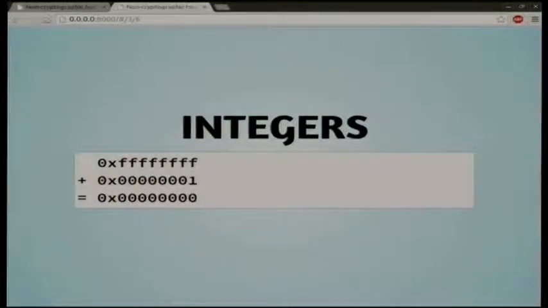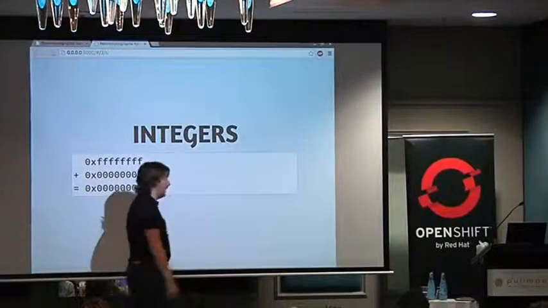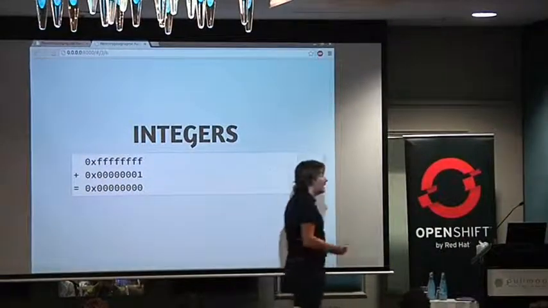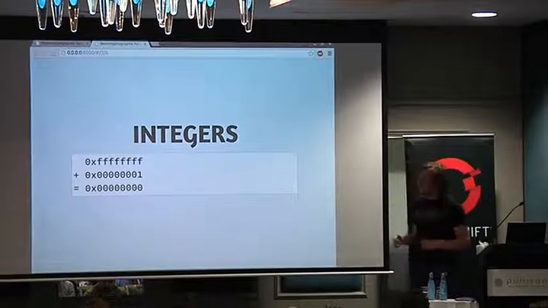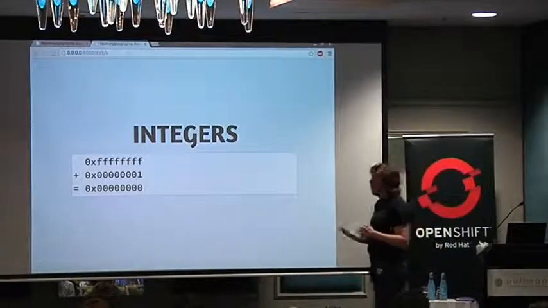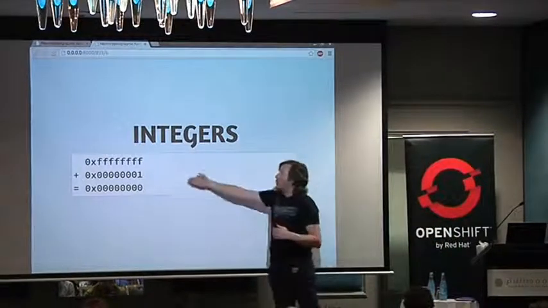Now, integers. Python has this wonderful quality where it will auto-promote integers. Integers are arbitrary precision. If you want to deal with 1,000,000 digits, you can deal with 1,000,000 digits. However, almost every hash function in existence, at least all the ones I know of, rely on integer overflow behavior.